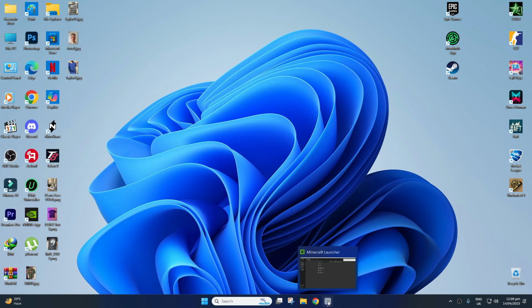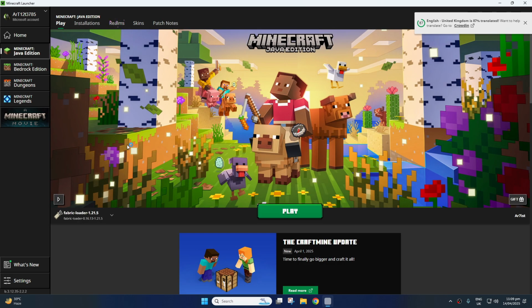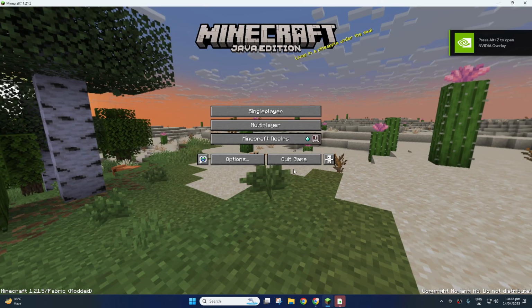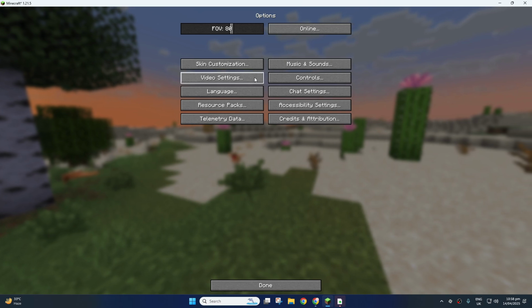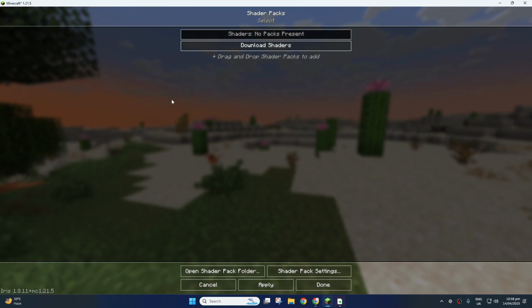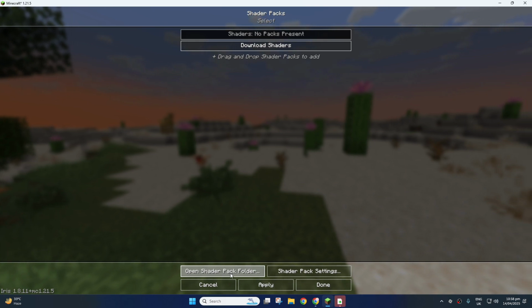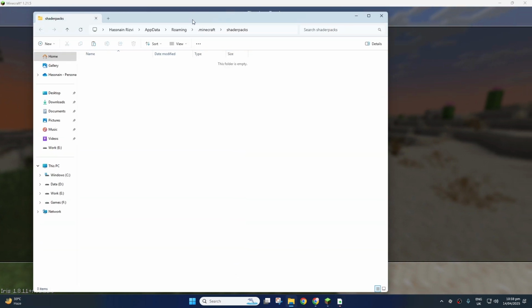After this process, go to your Minecraft launcher and just play the game from this tab. Make sure you have Fabric Mod Loader selected in this menu. Click on play. Now in Minecraft, click on this Options button, choose Video Settings, and select this Shader Packs tab. Here, we click on this Open Shader Pack Folder button to open its directory in File Explorer.